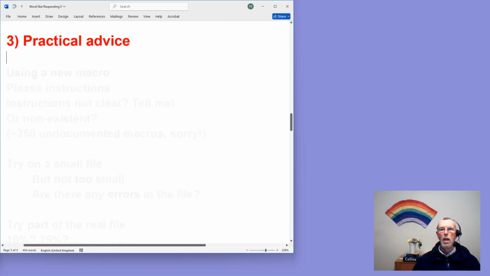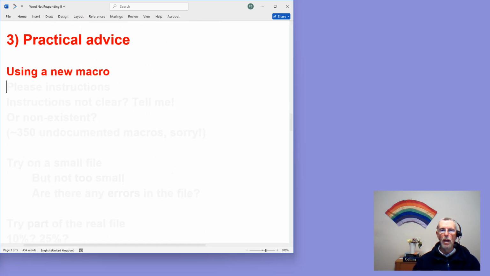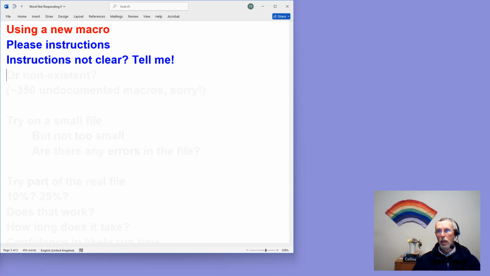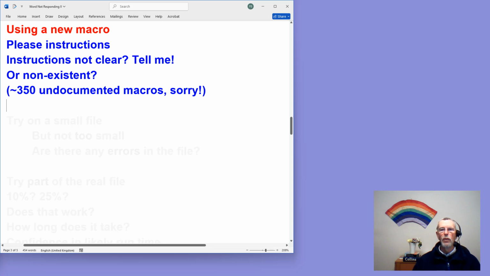Right, okay. Practical advice. If you're using a macro that is new to you, then obviously, hopefully, you will read the instructions first. If they're not clear, then please tell me. There are about 350 macros that don't have any documentation, because creating documentation is boring, and it may be that nobody's interested in that macro anyway. If you're interested in it and it's undocumented, then please let me know.